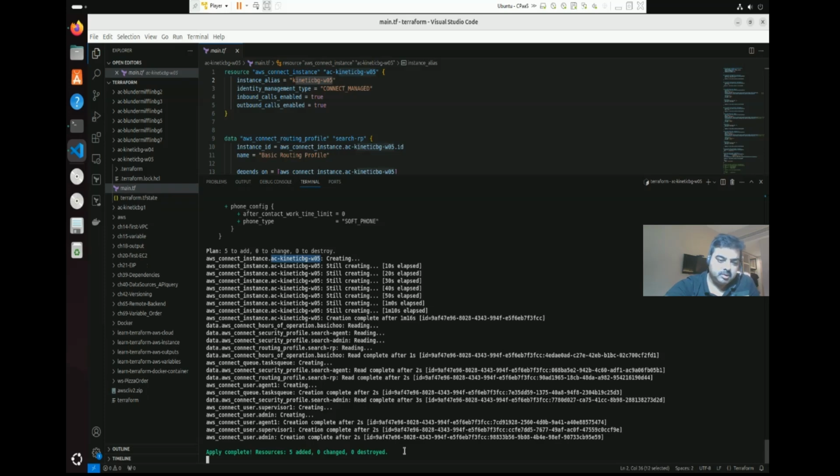parameters. What we see here is we have added 5 resources. We have not changed anything, and we have not destroyed anything. Change will be signified by tilde. Destroyed will be signified by minus, mostly in red in color. Okay, so our script is about to get completed.